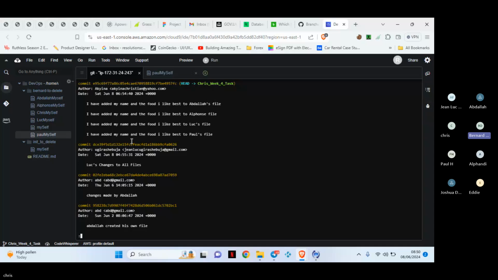Let's edit a commit message. Let's edit the last commit message. I'm going to Google, edit the last commit message.